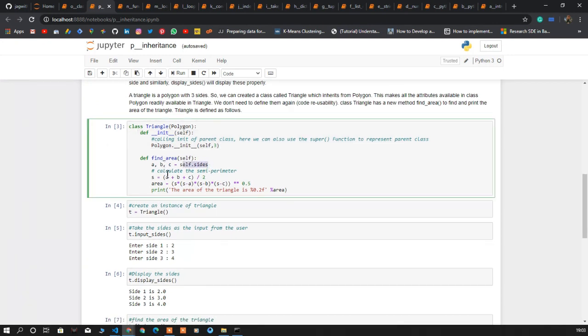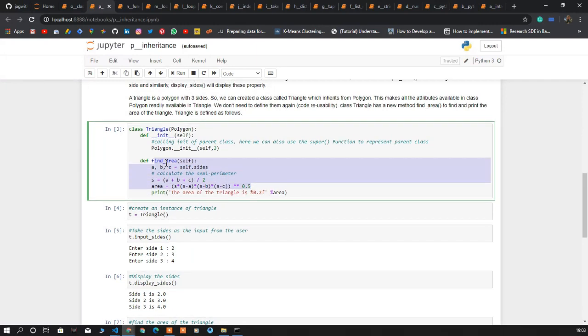We have taken the sides and the semi-perimeter. To calculate the semi-perimeter, it is a plus b plus c by 2, and area is equal to s into s minus a into s minus b into s minus c, into 0.5. This is how the area function is going to look.